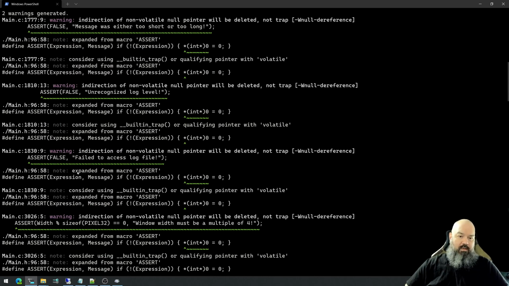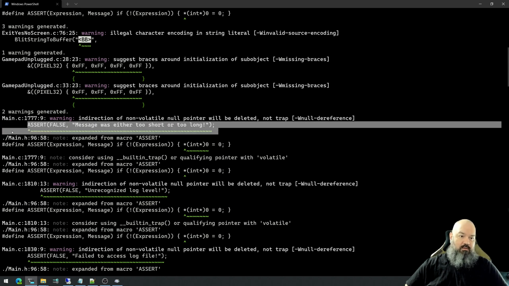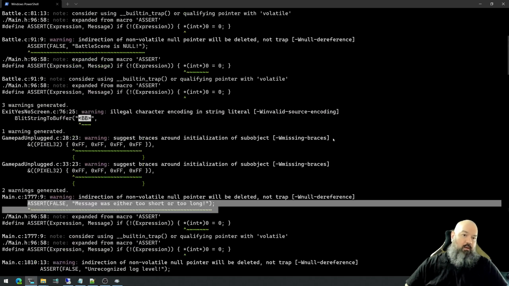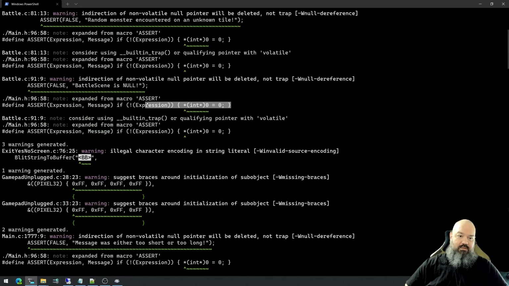Okay, the next set of warnings that we're going to take care of is basically it's complaining about every assert macro that I have in my entire project. And the reason why is because indirection of non-volatile null pointer will be deleted, not trap. Okay, so it's complaining about the definition of the macro itself, which is right here, this pound define. Basically, all I'm doing is I'm writing to a null pointer, and I'm purposely making the game crash, right? Visual Studio doesn't complain about that, but Clang is complaining about that. And I think it's essentially telling me that I should instead be doing something like this.